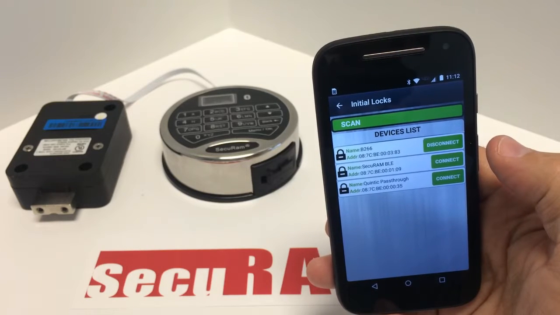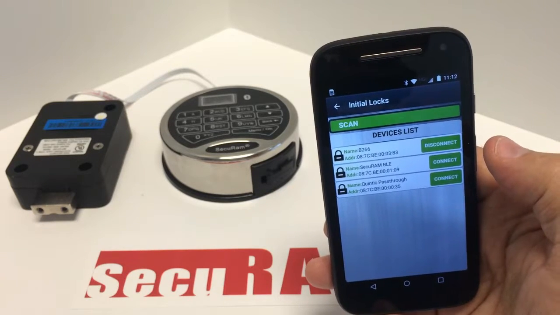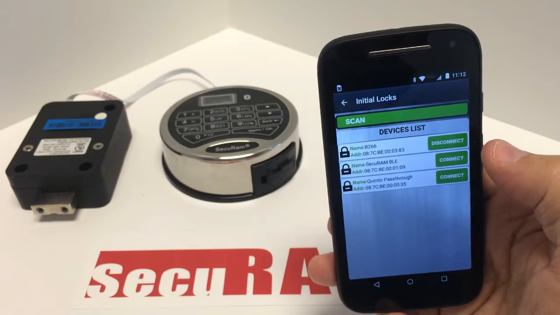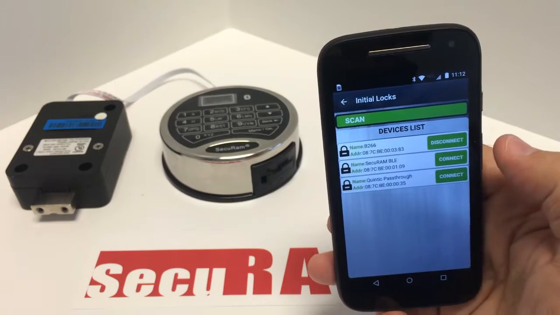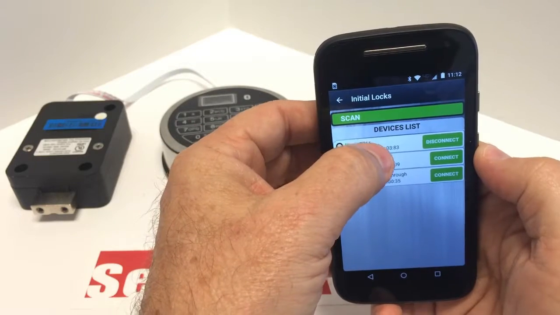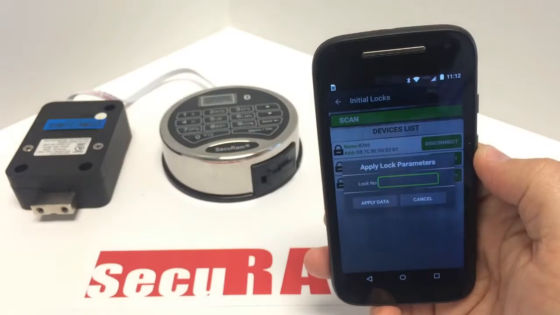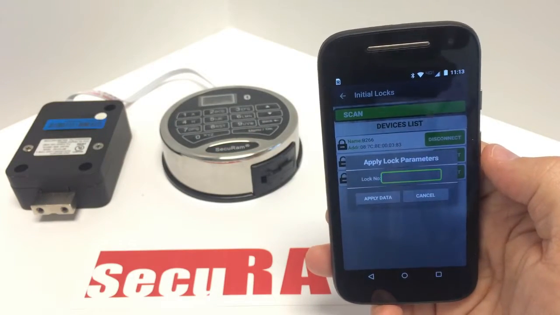Now click on Connect, and it will turn on the Bluetooth function in order to be able to connect this particular lock, and you'll see that it changed to Disconnect, meaning that we are connected to this. Now what we want to do is click the item itself. So click on the MAC address, and it's going to say Apply Lock Parameters.